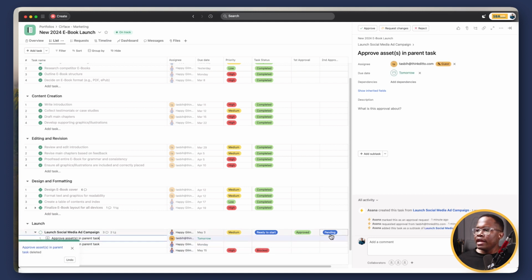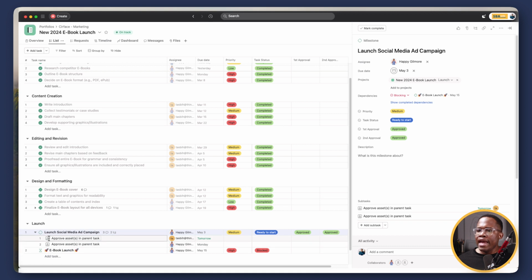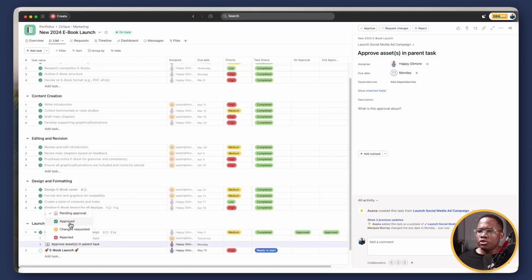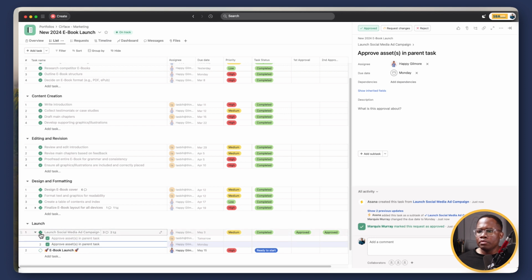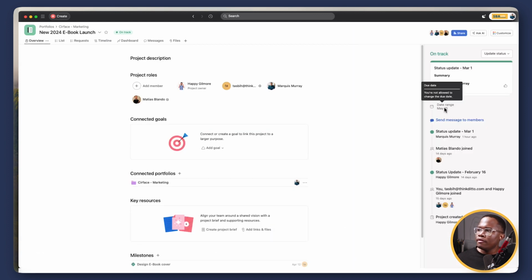Let me get rid of this one. And so there we have it. And now this here is approved, right? And then we can tie these, of course, to approve right here. And as you can see, when the subtasks are now completed, it completes the main parent task, and then we're ready to launch this ebook. So whoever that is assigned to, we will then launch the ebook on May 5th, which we know from the previous video is our launch date of the campaign.